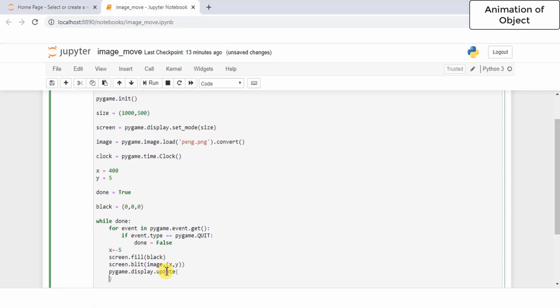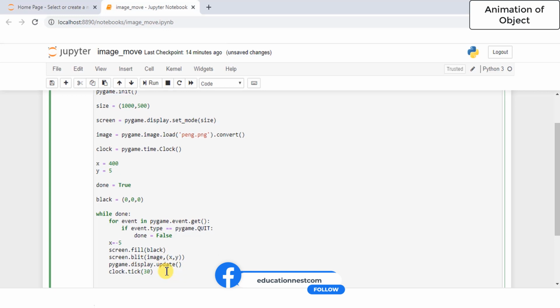Another method to update the screen is the flip method. You can also use that to update the specific areas of the screen. Then you can refresh your screen based on the clock ticks. So that will speed up your animation or it will slow down your animation. If you want to speed up, then you have to give more frames per second, and if you want to slow down, then give fewer frames per second. Then clock tick is 30 and then let's quit the application, pygame.quit, and run the program.